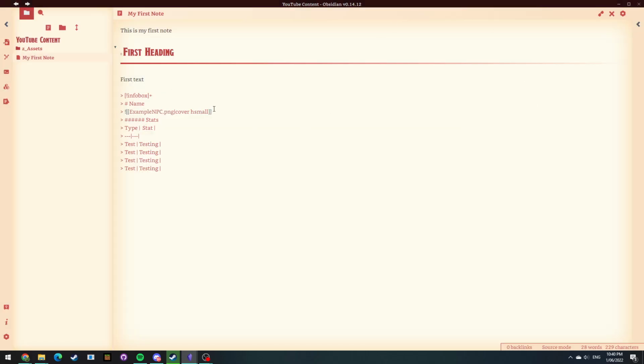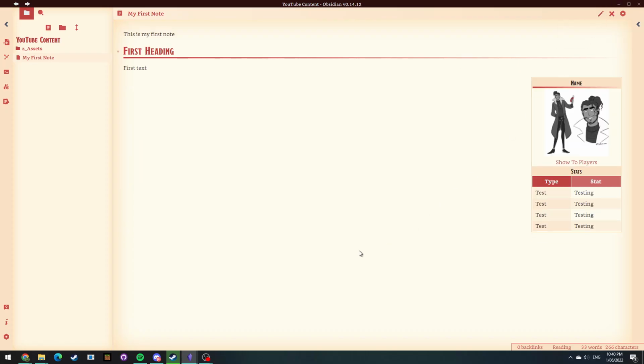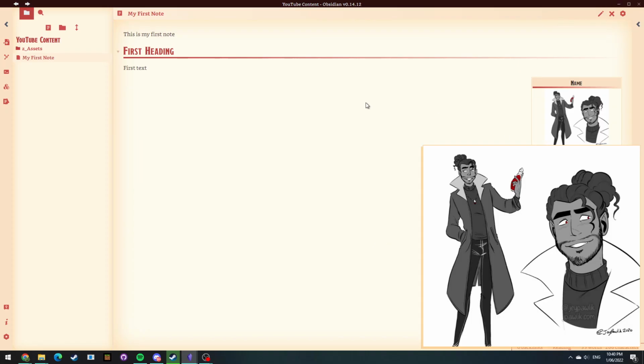Alright, and then here what I like to do is I like to make another line. Just note that it adds an extra arrow when you usually cut and paste things, so you've got to get rid of it. I don't want to display the picture again, so I'm going to get rid of the exclamation mark, leaving the example NPC, and I don't need this cover H small. What I need to do is just have some text that says show to players. And now I have a little thing there that I can use to show to players.